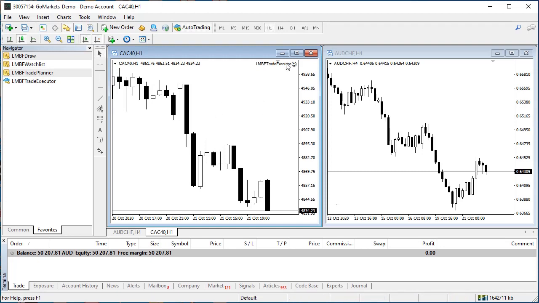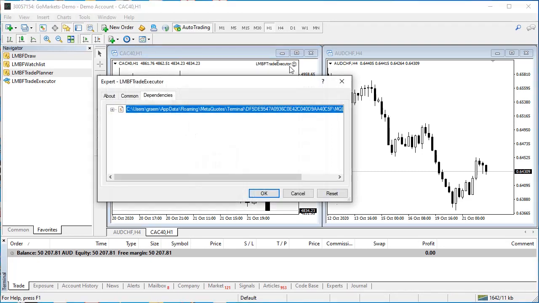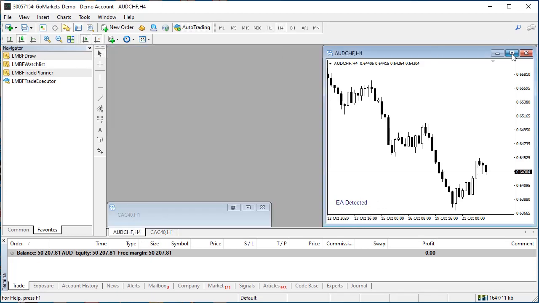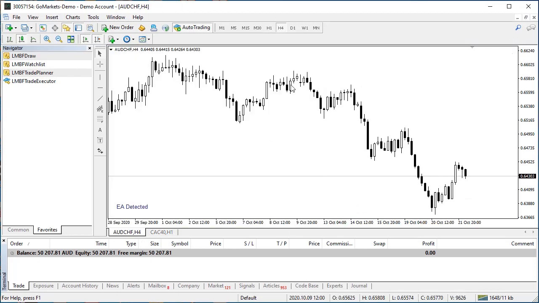Okay, get the smiley face up here. Oops, just minimize that, and you'll see that EA detected has come up on this one as well. So there we have it. So let's go ahead and we're going to start creating some trades.